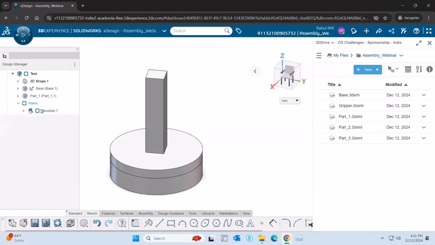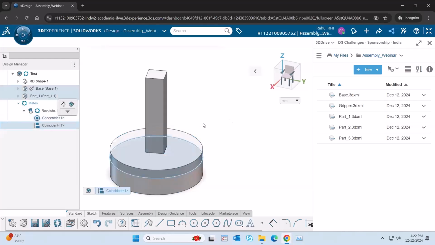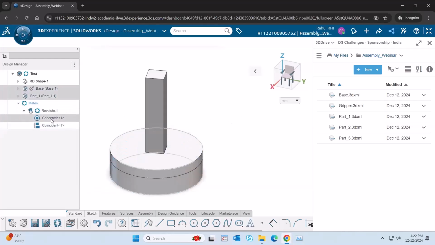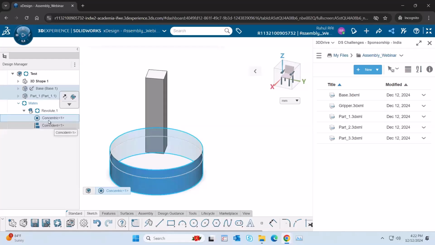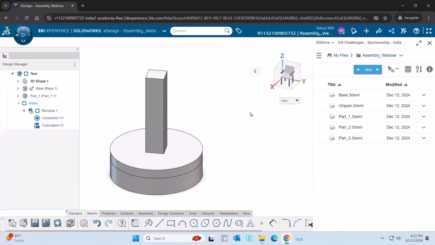So this is how you are going to join multiple parts in an assembly, and according to the kind of relative motion you want, you need to add different kinds of mates. So for this revolute joint you need one concentric and one coincident mate. Now we will add the second part.